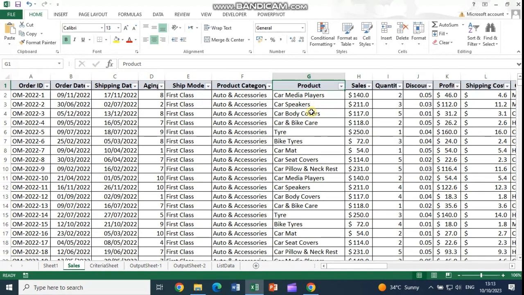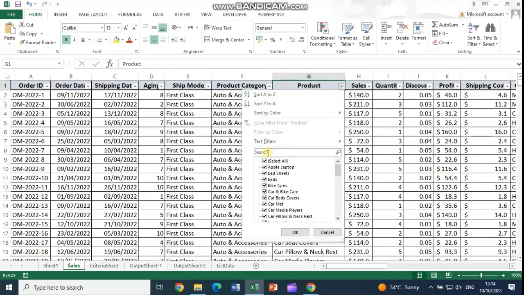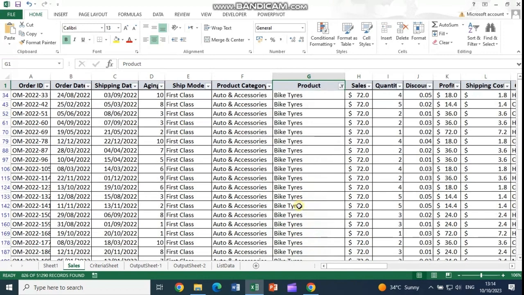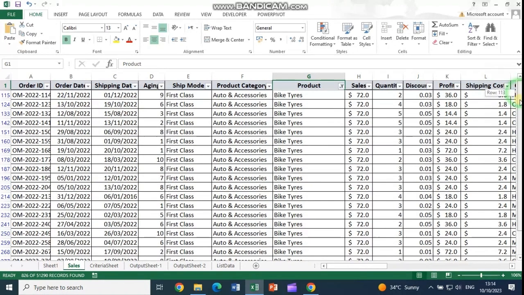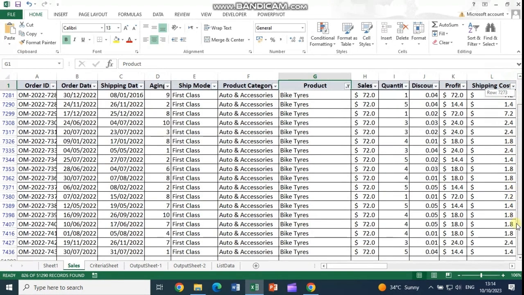Here now we can do whatever we want. Let's say I want to have only certain products. When you drop this down, you can see all the products which are there, but you want to see only, let's say, bike tires. So we click on bike tires and click on OK, and we can limit our data only to bike tires.